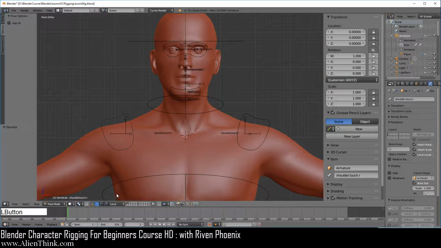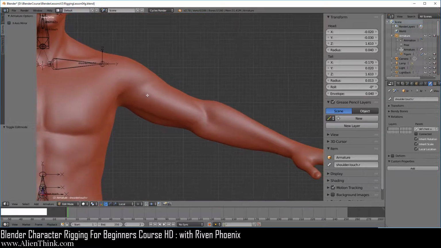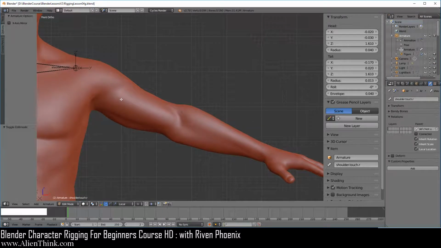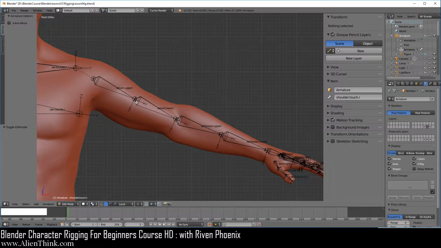keep this on local. Go ahead and switch this to edit mode and make sure that the x-axis mirror is off. We'll turn it back on when we're ready to mirror the arm rig. Press the shift key down and middle mouse button and bring this into focus. Now over here, go to the data tab and just make sure that the deform bone layer is on.